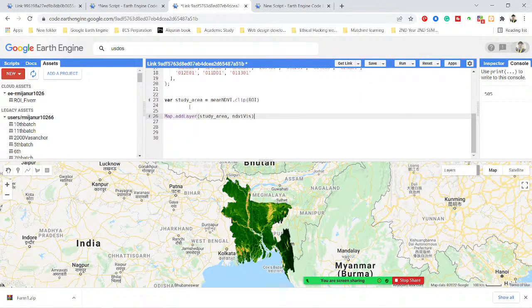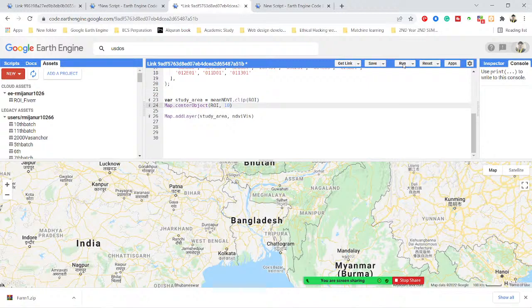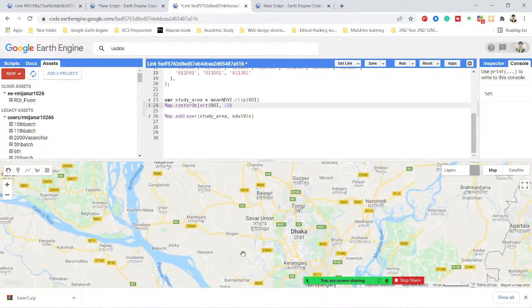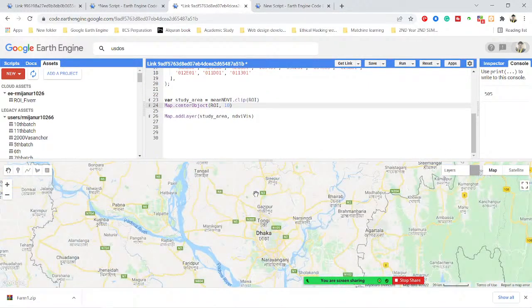And suppose I also use here the map center object for focusing on the center of this shapefile. The map center object, and my object name is ROI. Just put here the ROI, and I also put here the zoom level as 10. Then this on complete is not needed this time, so I simply remove it and then click run. Okay, so you can get this result for the country boundary of Bangladesh.